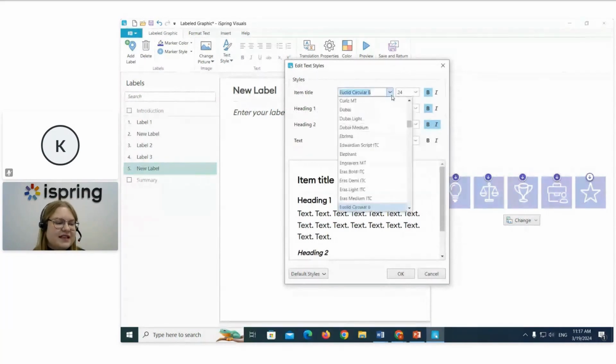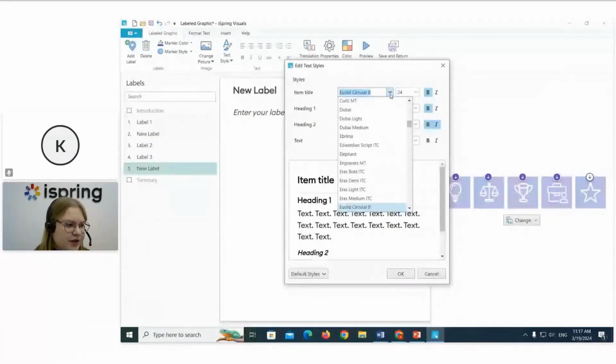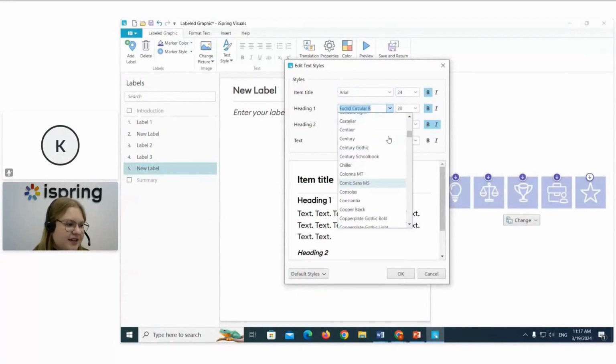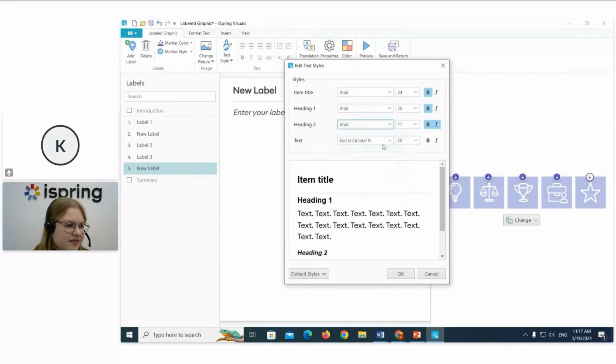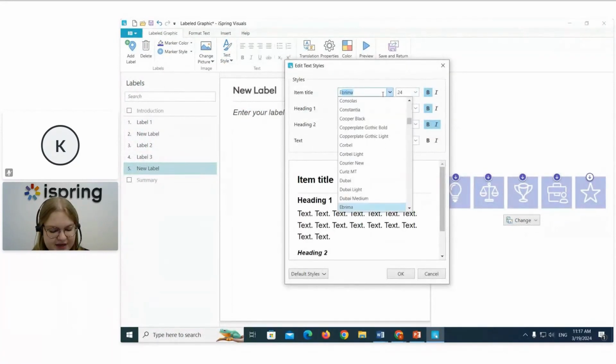So here you can select different font for different parts of the text in the interaction. You can change the size of the font, and you can change if this font will be bold or italic. For example, just to show you how it works, I will quickly change this to different font. Let me change everything to Arial. And I will click OK, and it will be changed in the entire interaction. And what I'm going to do, I'm going to put my Euclid back.